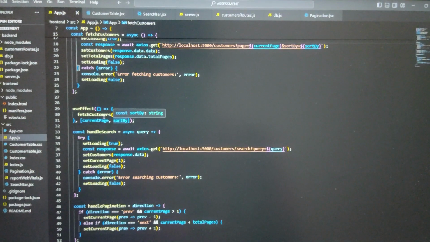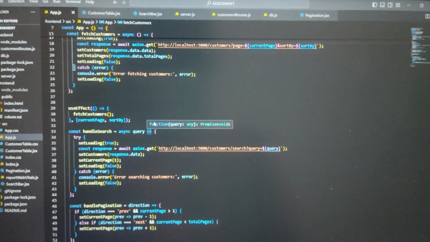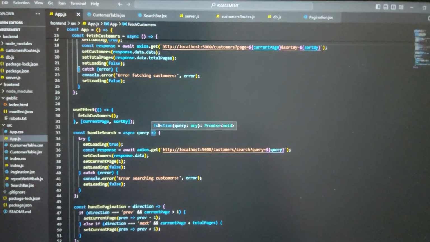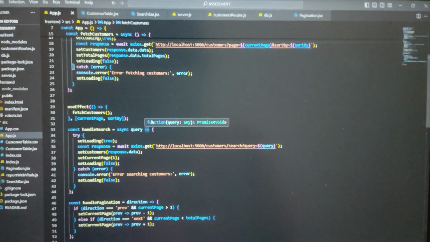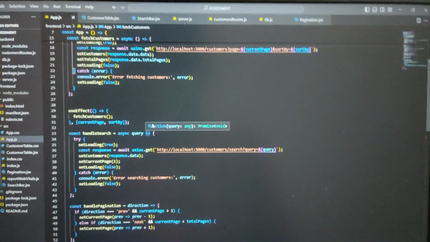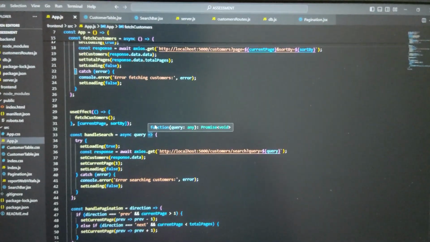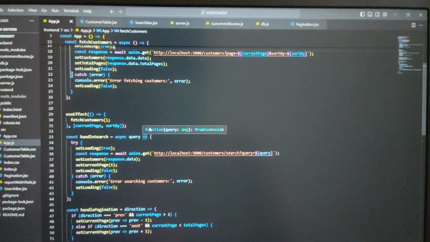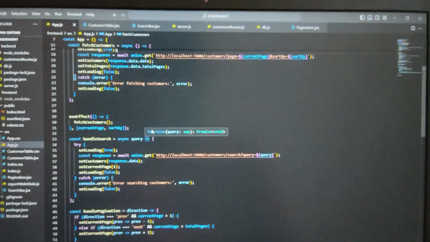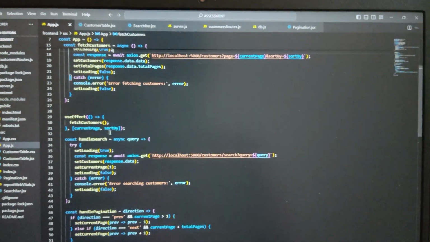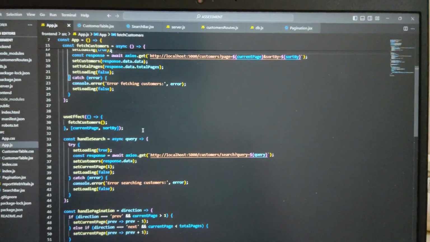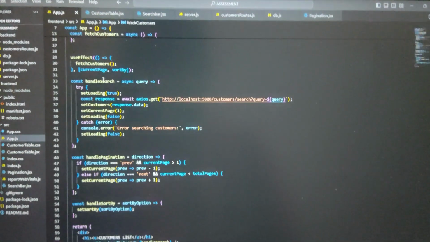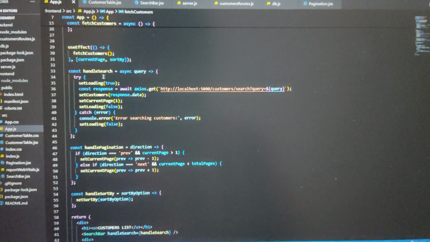And here we have the useEffect hook, which is used to fetch the customer data from the server when the component mounts, or when the current page or sortBy state changes. It ensures that the fetchCustomers function is called whenever the dependencies, such as current page and sortBy, are changed. And here is the event handler, the handleSearch function.